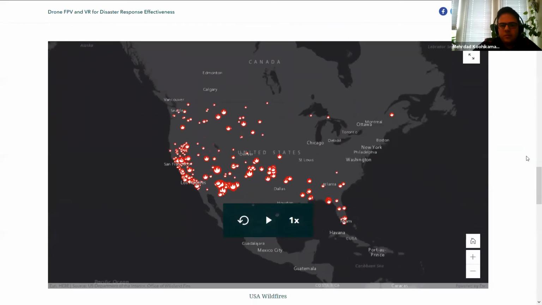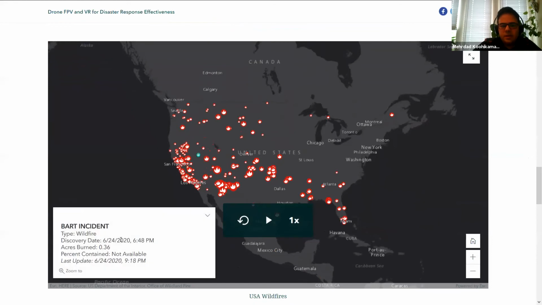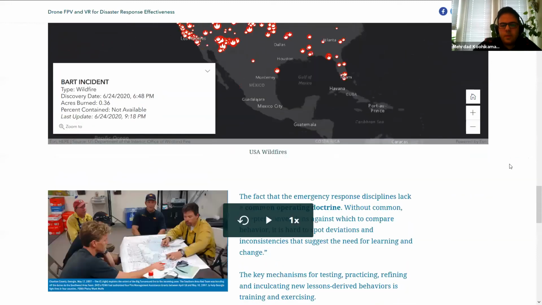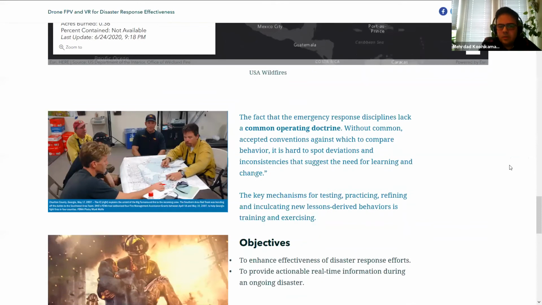And this is just a map of the live fires, where you can see the incidents, and that could be useful during a disaster. You can see what is happening around you, and it could be displayed on the head mount display to show the information in addition to the drone FPV view. Another area where FPV could be useful is that it can set a baseline for training. So if you, as a disaster response team, go back to the field, you know what the baseline is and what mistakes you may have made.